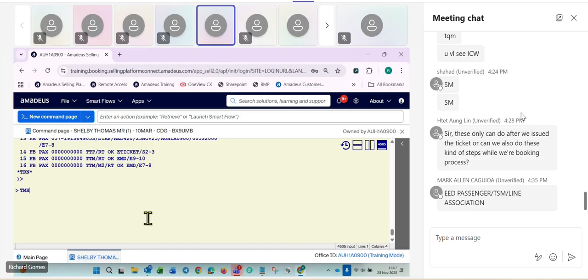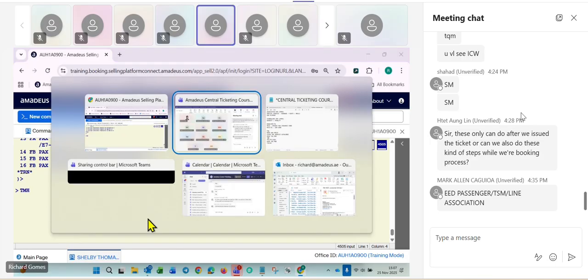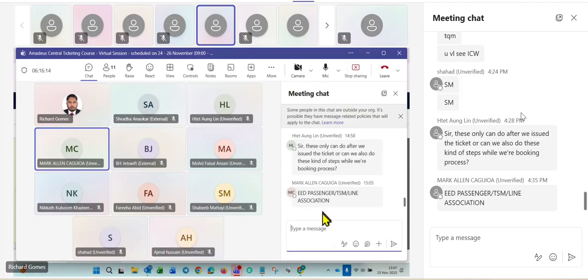Sir, yeah, tell me. I tried to add the point of payment in the PQMM2, but I got this message. What message? This one? Need passenger TSM line association. Okay, can you share me your PNR? Sir, let me see. Hold on.